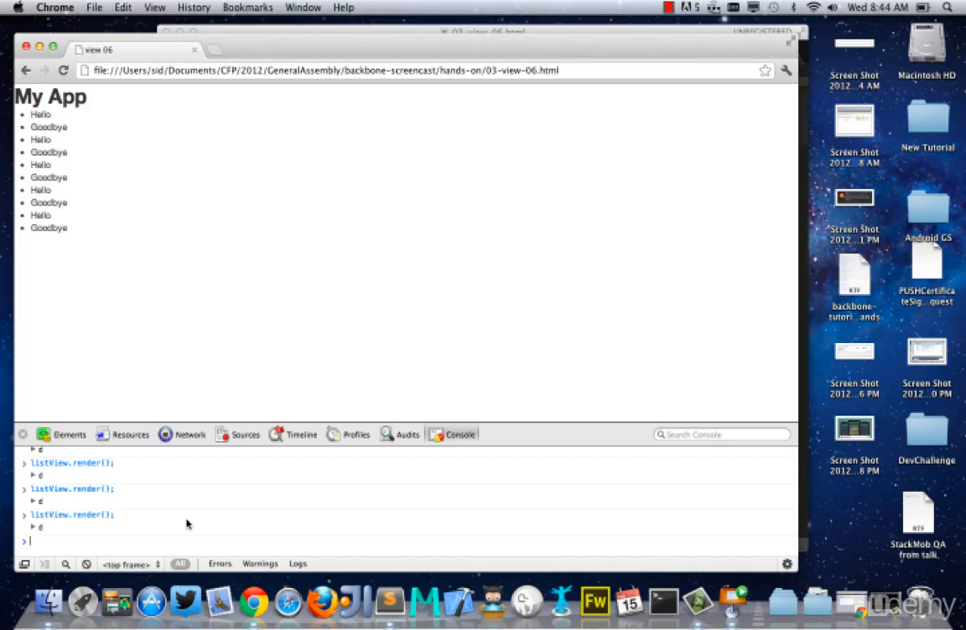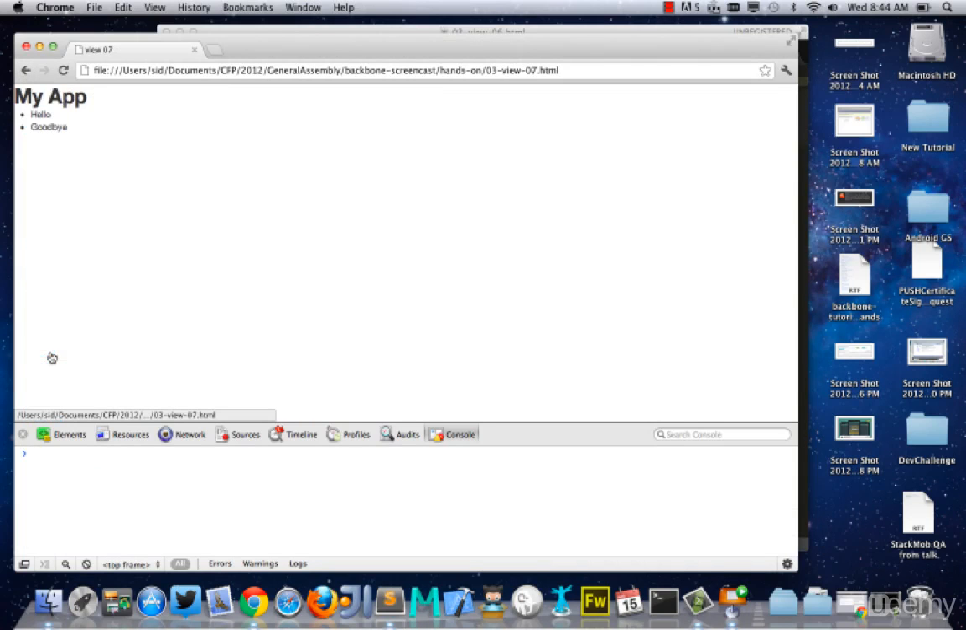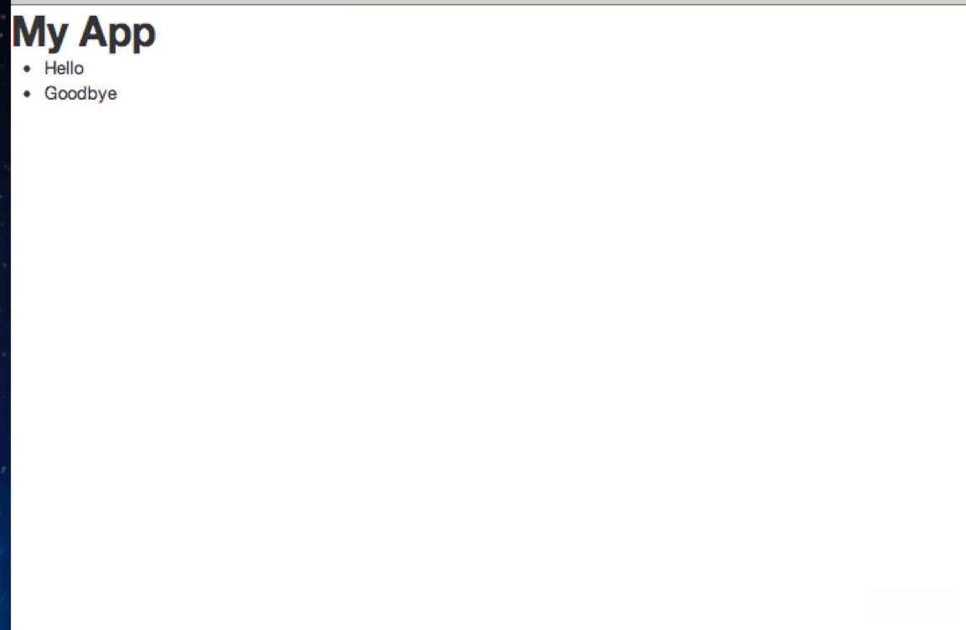Let's go over to our browser, and we'll go into view 7, and there we can see that the home view is being added to the body and rendered, as well as a subview being rendered inside of our home view. So that covers views, and in our next section we'll take a look at how you can combine templates with your views.